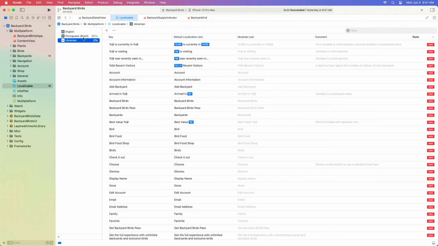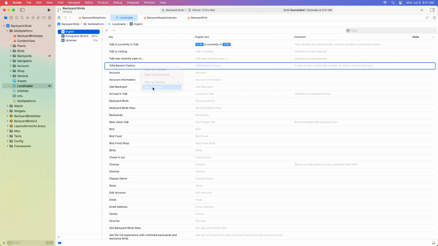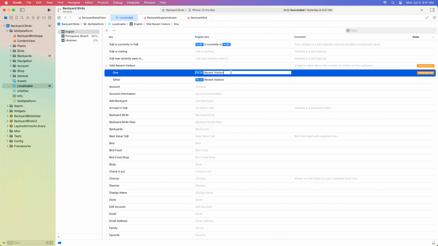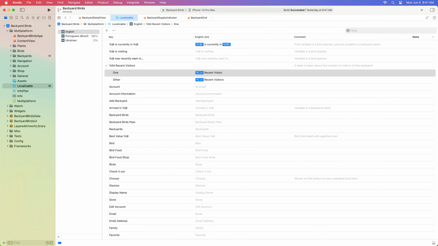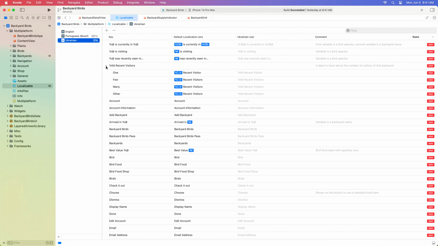For that, let's go back to English. I'll right-click on the string and choose Vary by Plural. For English, I know that I need to differentiate between plural and singular, so let's fix that. In Portuguese, the plural cases are the same as English. However, if we pick Ukrainian, you can see that a different set of plural cases was added for me. My Ukrainian translator will know exactly what to do with this.